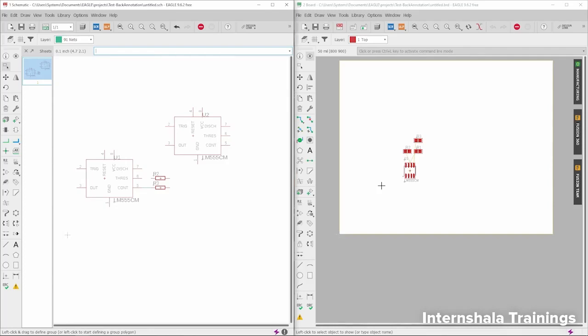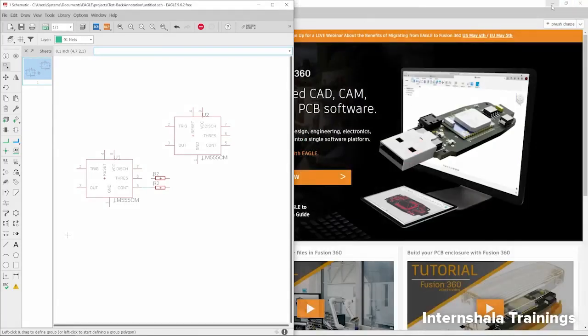Okay, and that's why I am emphasizing this point. Whenever you close the layout editor, after that you have to close the schematic editor also. Make sure once the layout editor is closed, you don't make changes in the schematic editor. Otherwise you will get problems related to consistency.